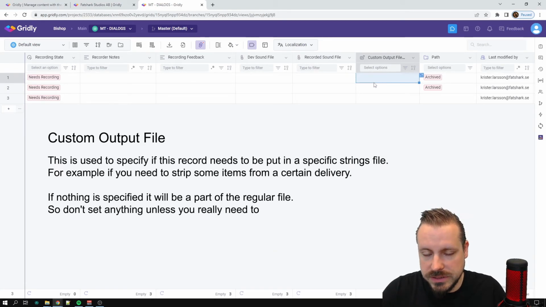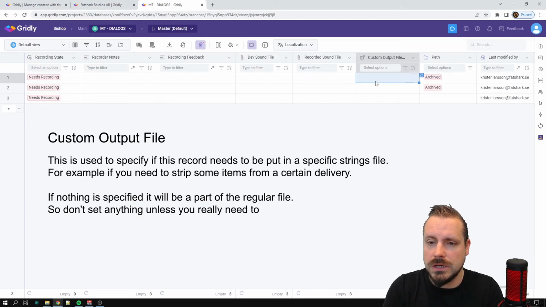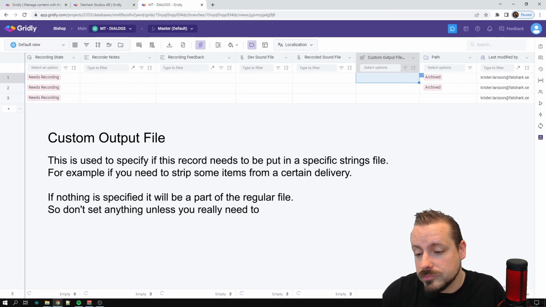This is a sneaky one. Custom output file is basically: leave this empty unless you have been specifically told to put something here. This is only used for stripping at the moment. We split out our exported game sounds into several files if something should be able to be stripped. For example, we're working on a product right now and we don't want to release it in the next release because it's not ready yet. Then all the strings that are part of this should be in its own file so we can strip it. This is also very custom to our workflow.